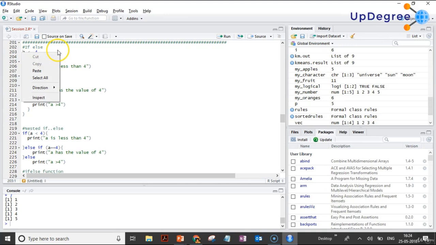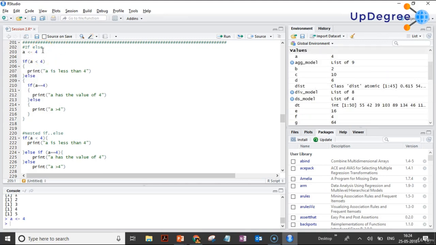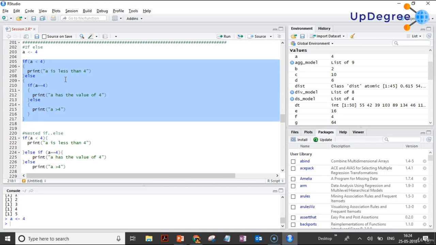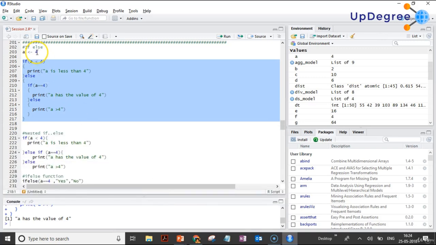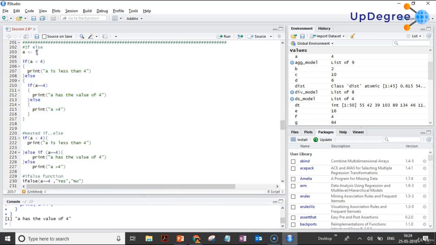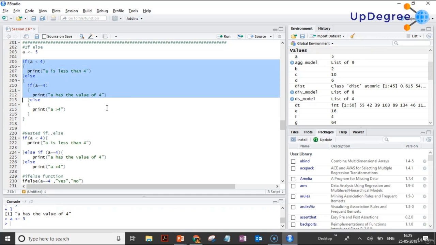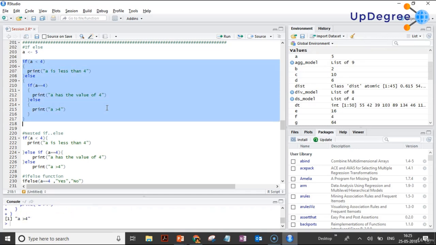In the first line, I am storing 4 in a, control enter, a is being stored, you can see here. Now I am selecting the whole if else block and pressing control enter, and as you can see a has the value of 4 that has been printed. But if you change the value of a to 5 and store it, now a has 5, and if you try to run the whole if else block, then a greater than or equal to 4 would be printed.